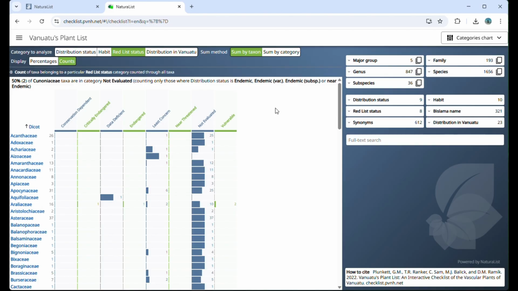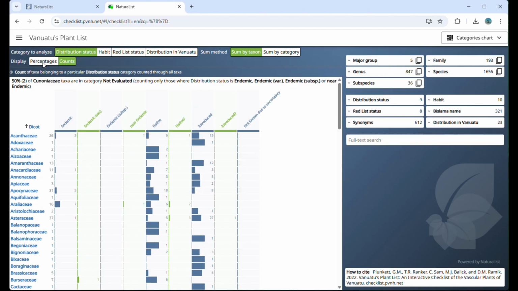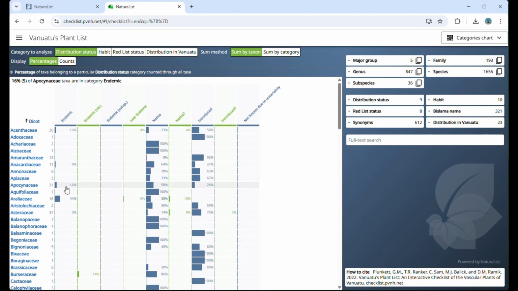So this is a chart that allows me to ask and answer complex questions. I choose the distribution status. I will sum by taxon and percentage. So this gives me the percentage. Clicking on the cell, for example, I see 16% of Apocynaceae are endemic in Vanuatu. 16% of Apocynaceae taxa that we have in Vanuatu are endemic to the country.